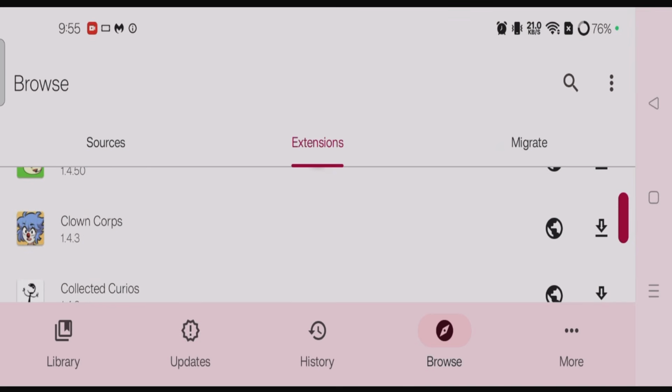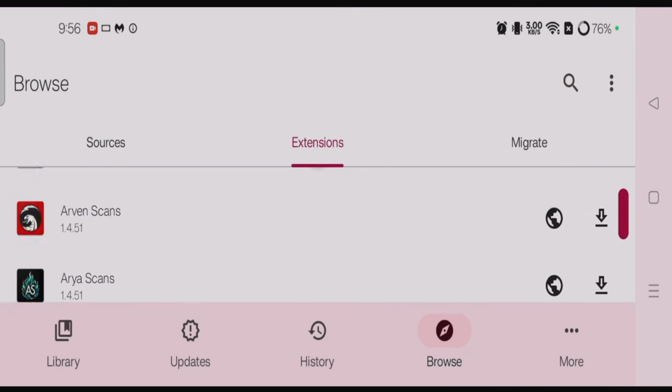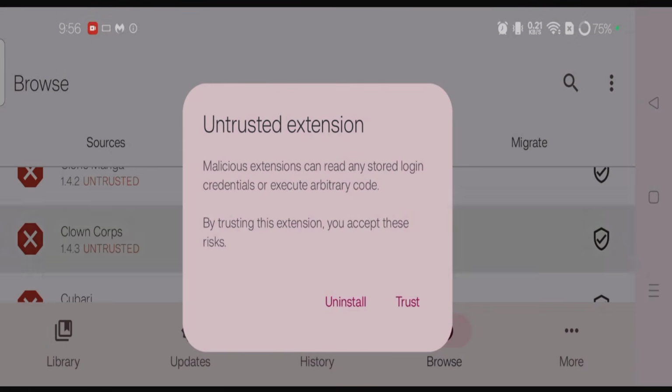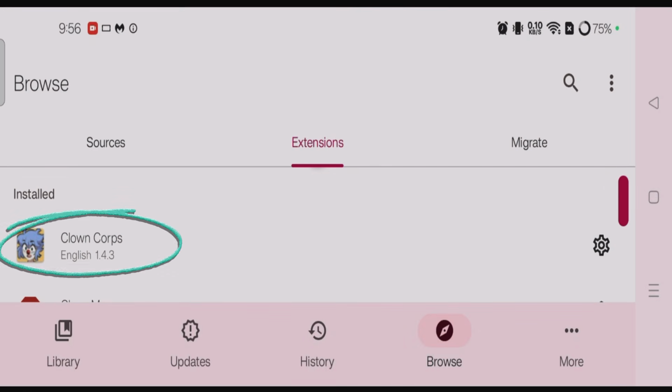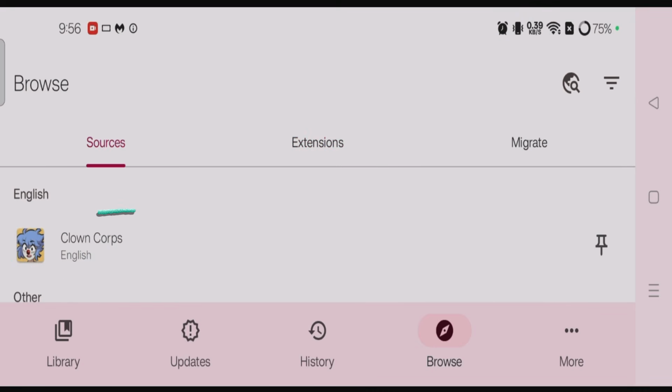To install an extension, just tap on the install button and install. Once the extension is installed, it will move up to the untrusted section. It's here. Tap on the extension that you just installed and just trust. Once it's trusted, it will move up and it will be visible. Now if you go to sources and this is updated here.